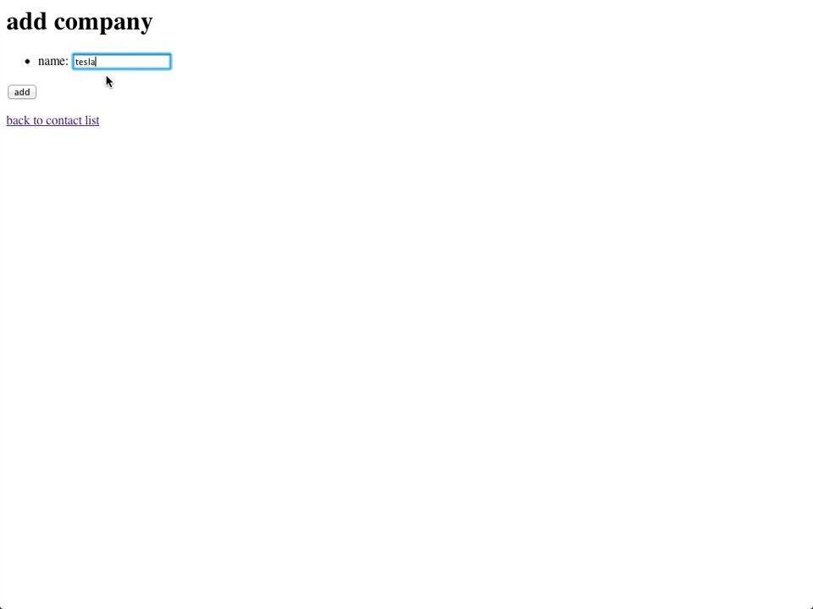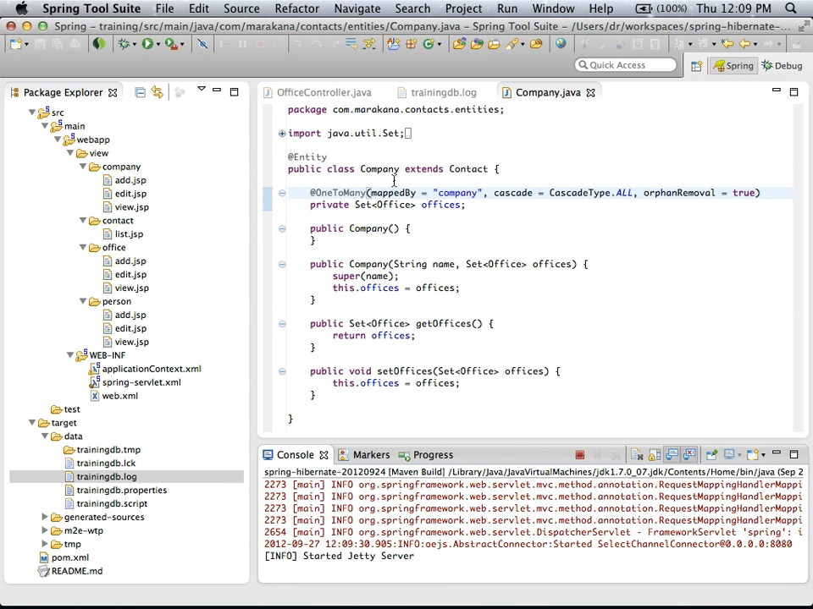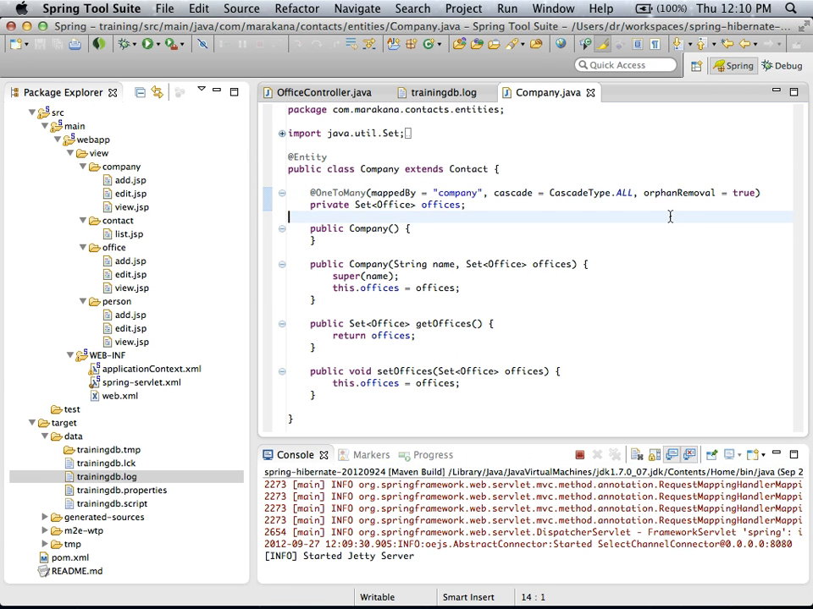Add a new company. Add a new office. Delete the office. And it's gone. All right. And we did that even though this was physically the non-owning side, we're still able to... Can you look at the log? Sure.